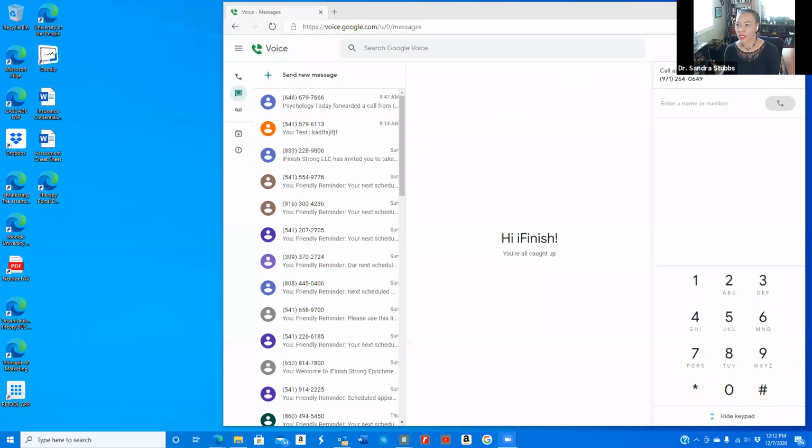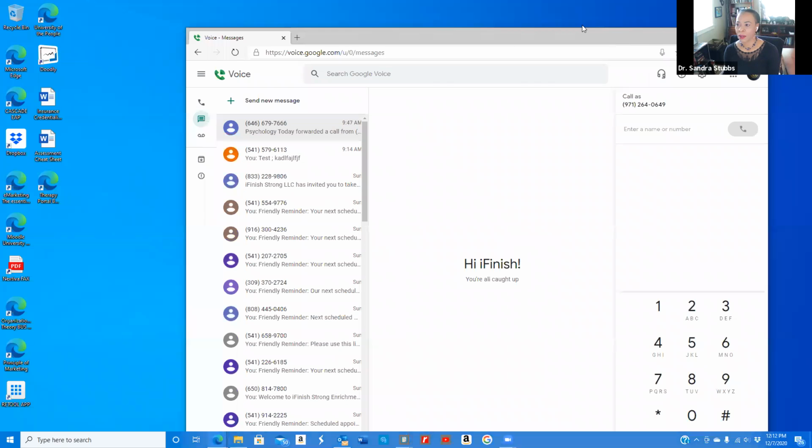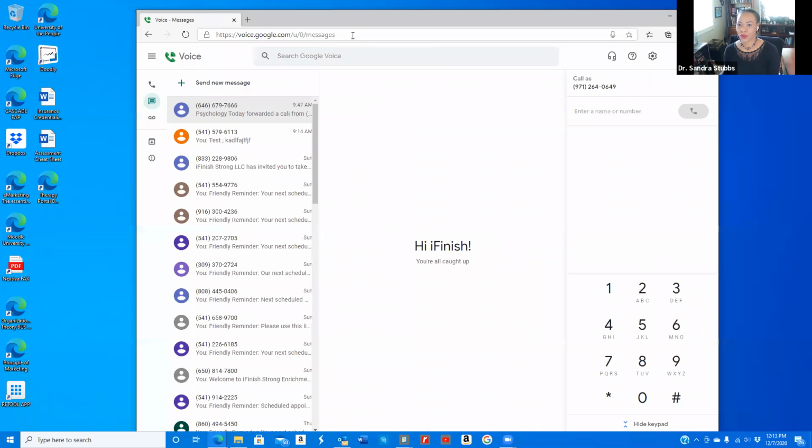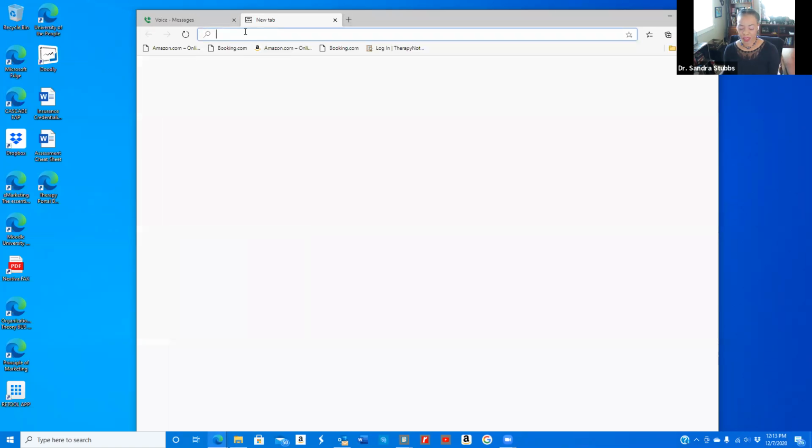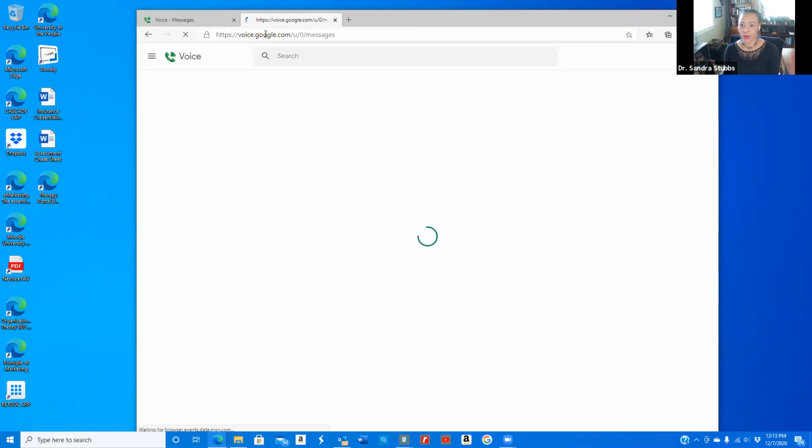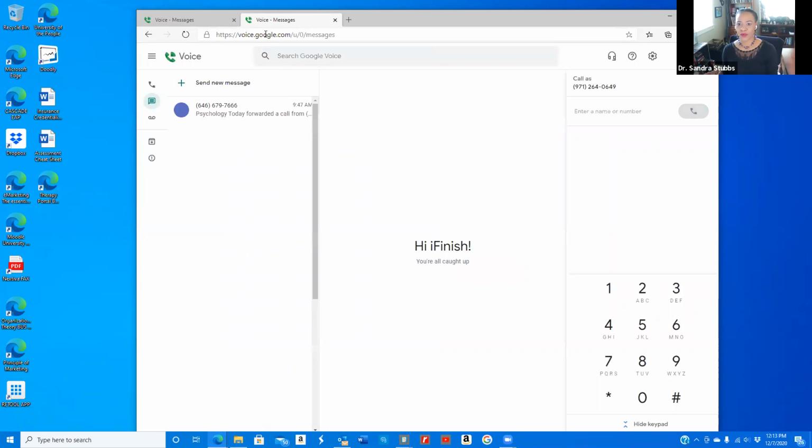Now, Google Voice is connected to the Google Drive. So let's do a share. I'm going to share this screen with you. All right, so you see my screen here. This is the Google Voice. You'll be sent this link that you can copy and paste in the browser, and once you paste it in the browser, it should open up Google Voice.